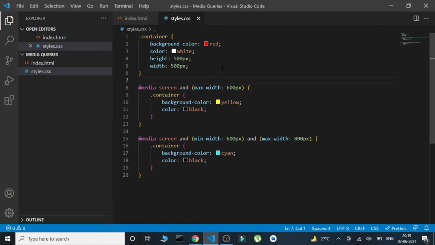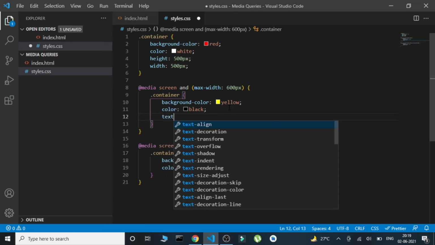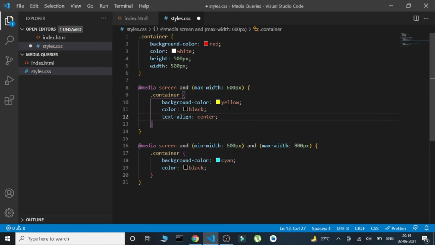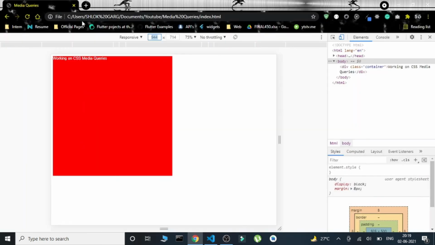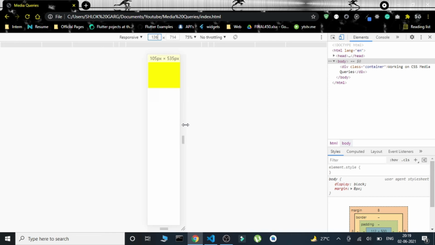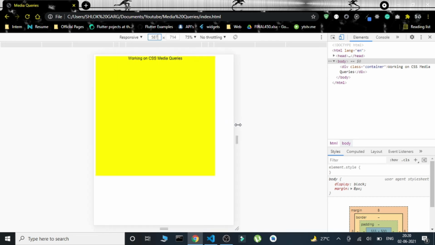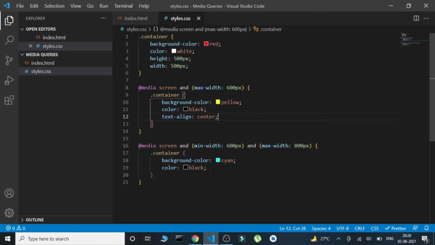Okay, let's add some other properties as well. Here, if the device width is 0 to 600, then we'll make the text align as center. Let's just refresh it. It's 994. Okay, so here it is 0 to 600. The text is aligned in the center. In this similar manner you can change the height, width, font size, font family, any property that you want. These are the basic media queries.